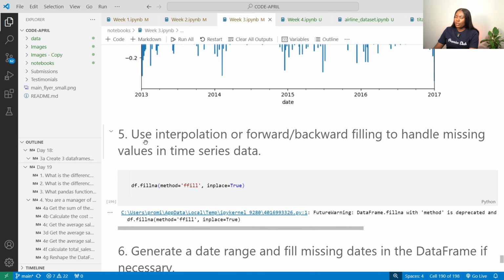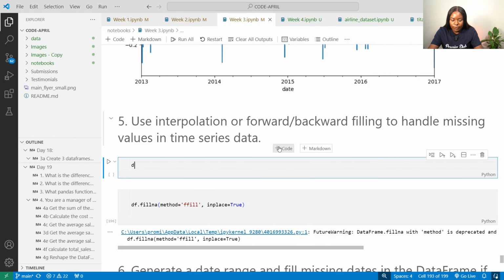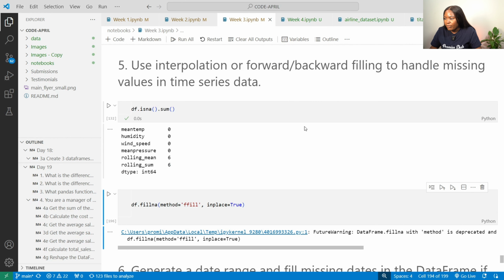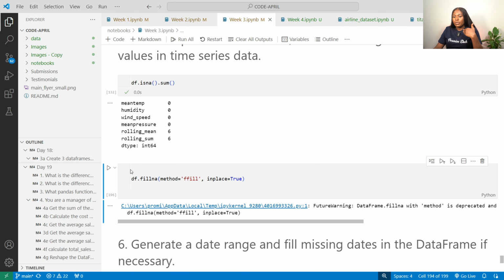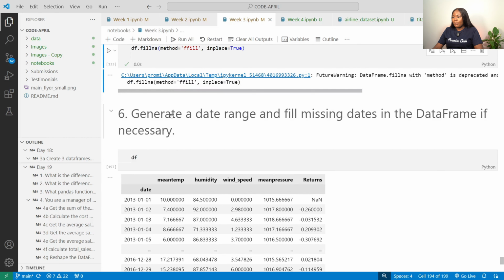So you could also use fillna to fill missing values. For example, let's do df.isna().sum(). Let's see, where do we have missing values? For rolling mean we have some missing values. So I can just do forward fill, where you fill the next one with the previous, and you can do backward fill, whatever that means.